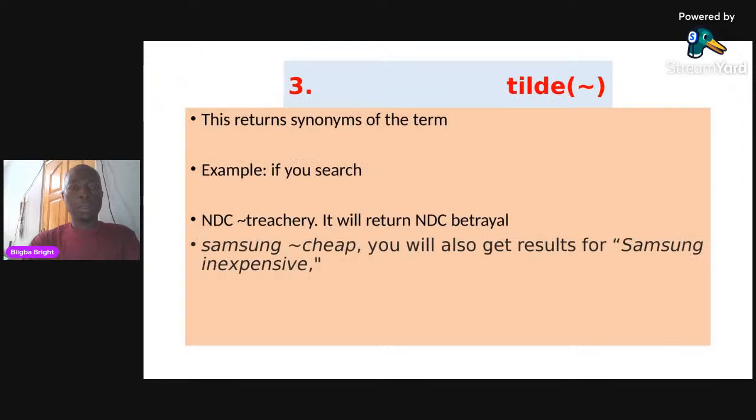Now, the third one. We can also use tilde. Tilde can be found on top of the tab key. You can press shift and then press that particular key, and then you are able to get tilde. What does tilde do? Tilde only returns the meaning of the word you are Googling. For instance, if I Google Bigba and I add tilde and bright, it will only give me Bigba and then the meaning of bright.